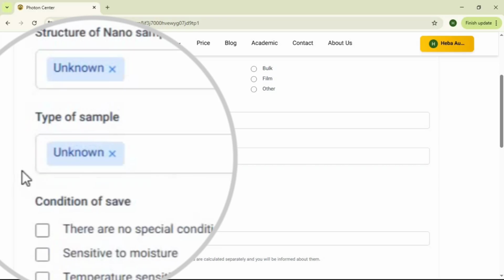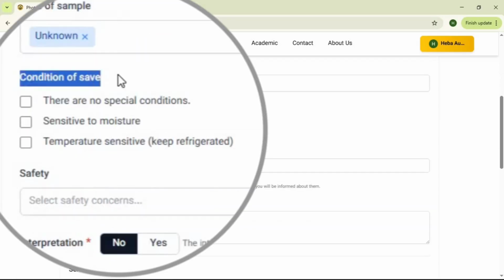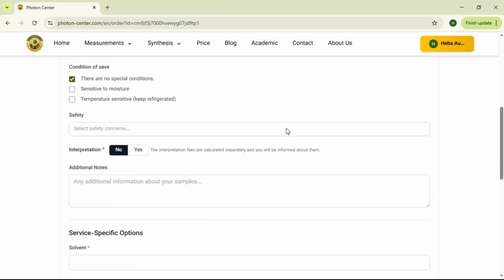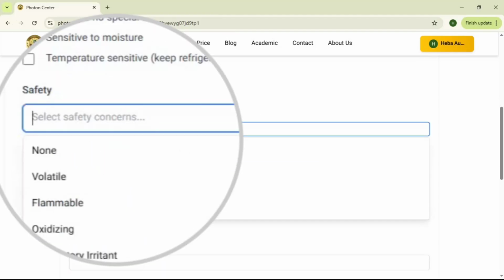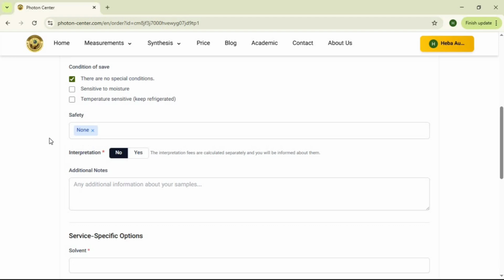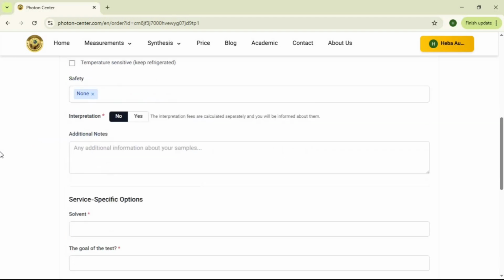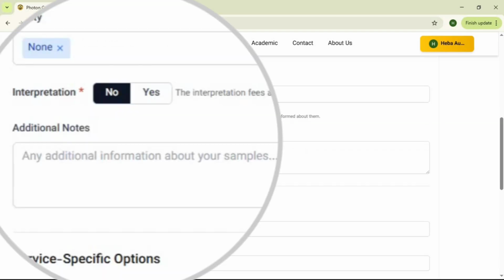Here as well, I will select unknown. Then we're asked about the storage conditions, whether the sample is sensitive to moisture, heat, or requires refrigeration. I'll select there are no special conditions. After that comes the safety section. Here we can indicate if the sample is volatile, flammable, oxidizing, corrosive, etc. I'll choose none.